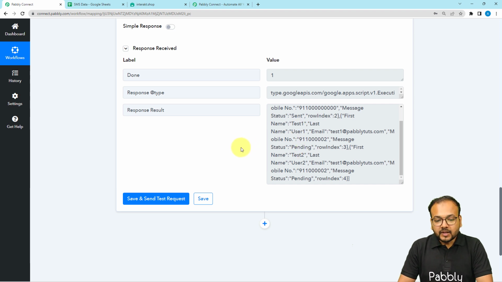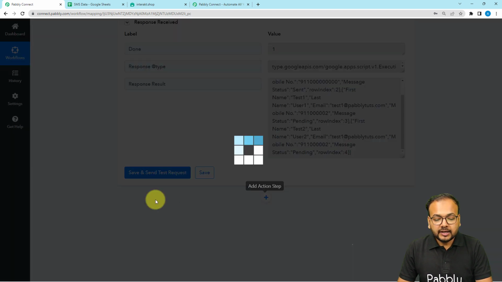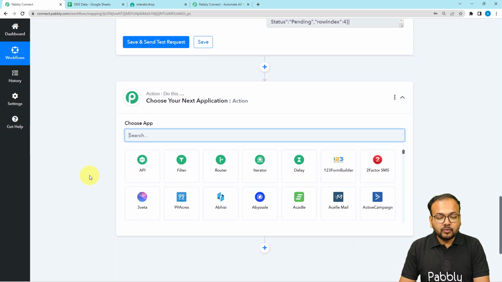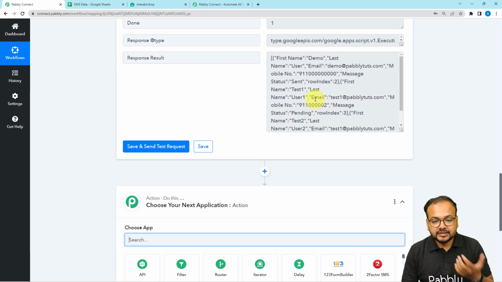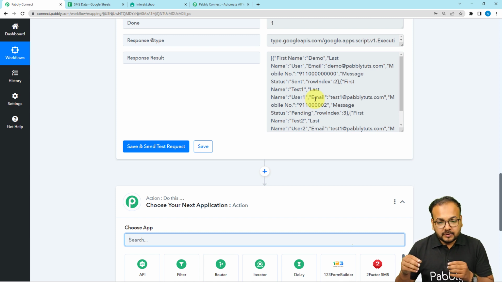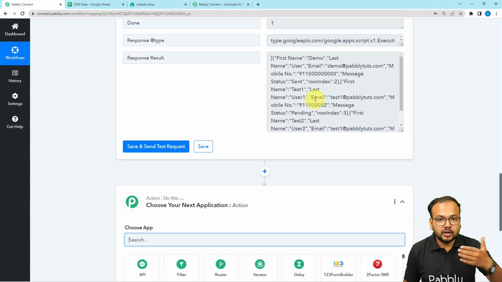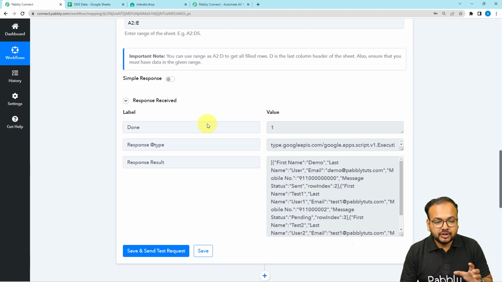Okay, so why do we get this data here like this? Because now I'm going to click here on this plus icon to add one more action window, and here in this action window I'm going to use a feature of Pabbly Connect which is called iterator. So what iterator will do, iterator is going to segregate this data in one by one form. Okay, so iterator is going to make this workflow run one by one, starting from the first row, then for second, then for third, and so on. Okay, that's why we have captured this data in this format by toggling this off.